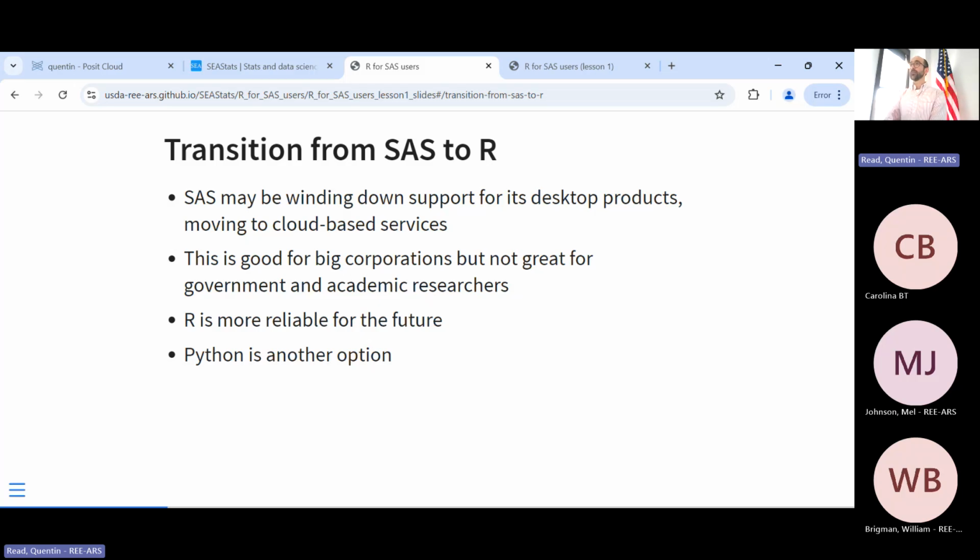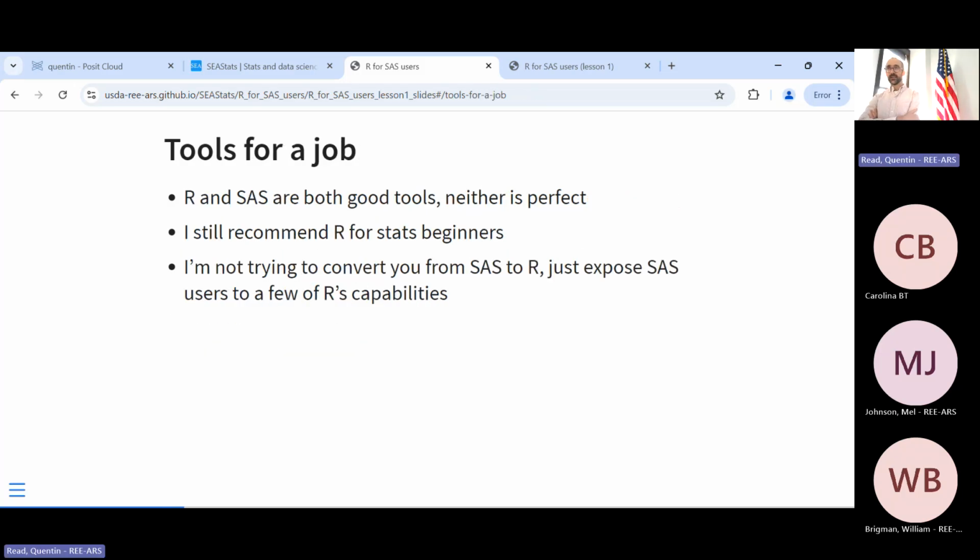And Python is another option, although I'm not really a Python person. There's a lot of stats packages. You can do similar stuff in Python that you can in R, so that's another option. As I said a minute ago, they're all tools for the job. They have pros and cons. The more tools you know, the better. I think R, if you're just getting started, is better to start with than SAS right now, if you're starting from scratch. But if you do like SAS a lot, I'm not trying to destroy your world. I just want to expose you to what is out there and what R can do.